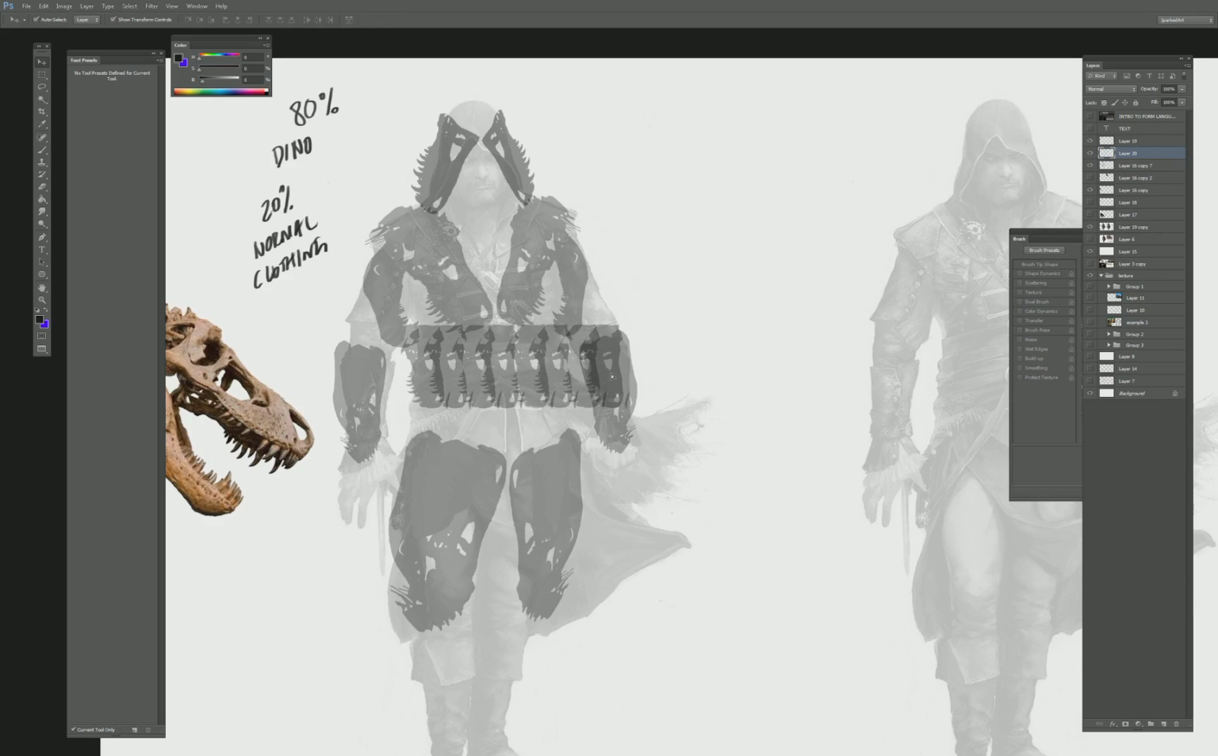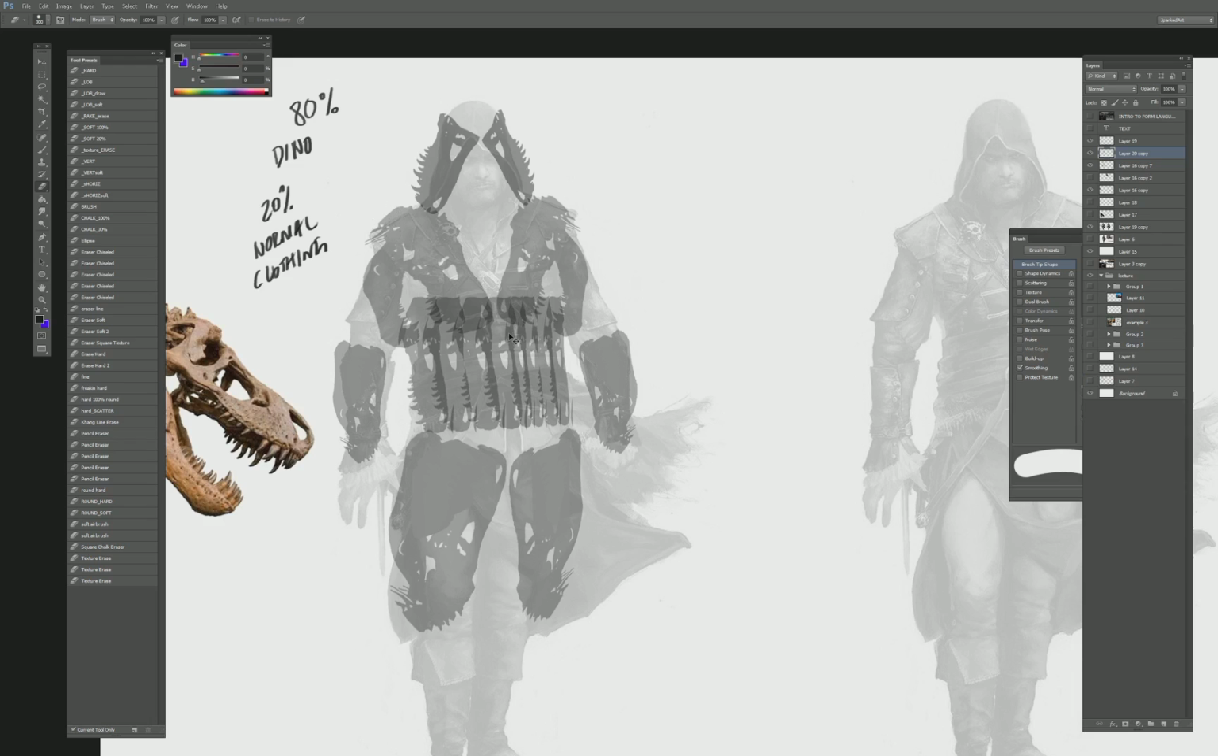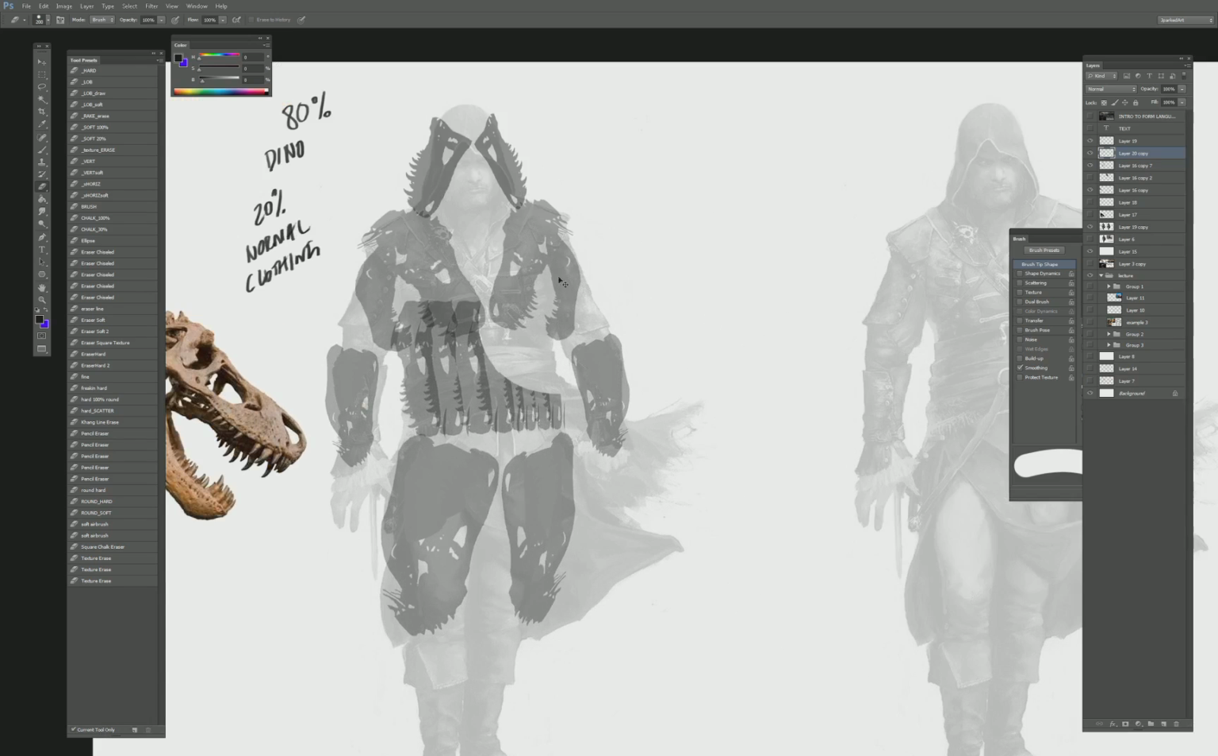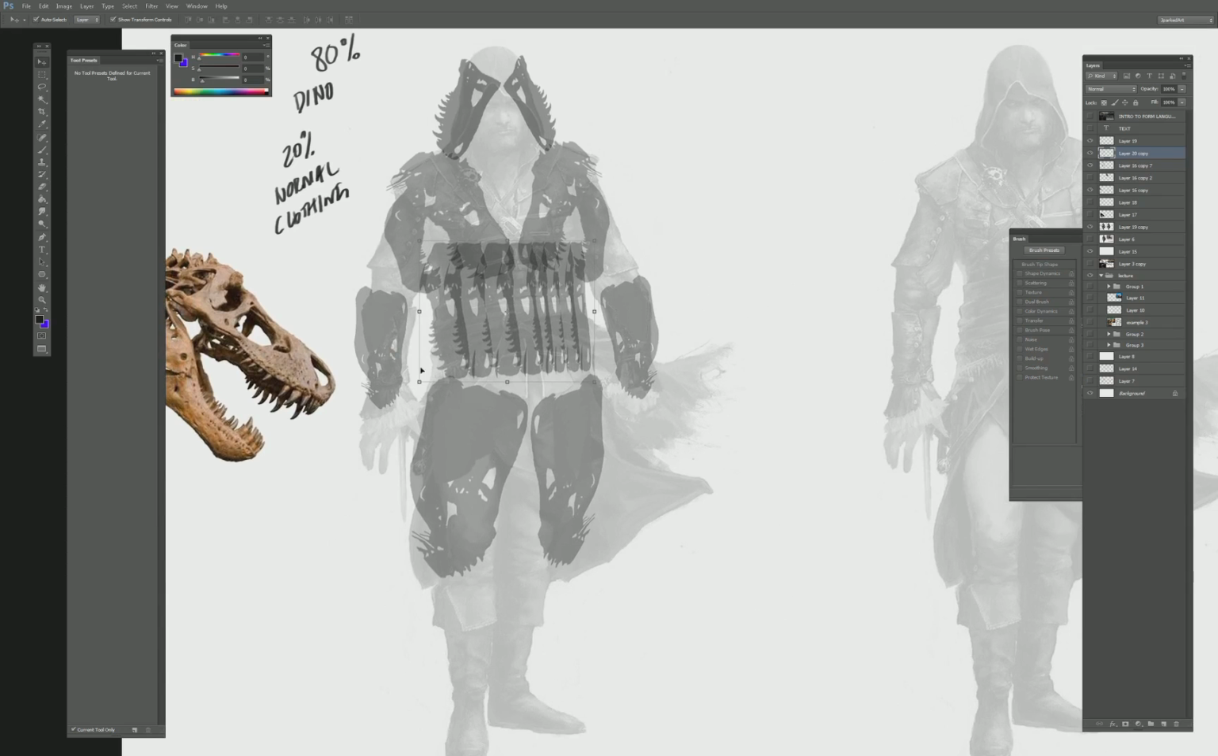So I'm just going to go ahead and stack these silhouettes here. And literally the silhouettes, they're only going to serve as shapes, nothing more, because there's no information in the silhouette, right? It's just a shape.